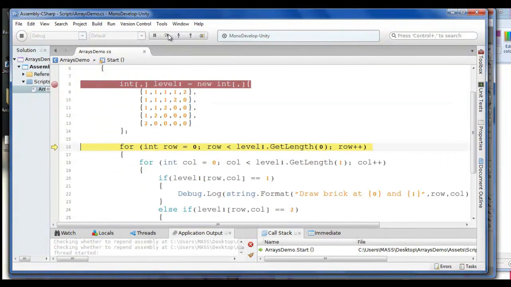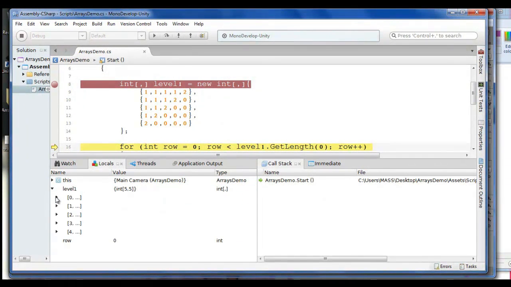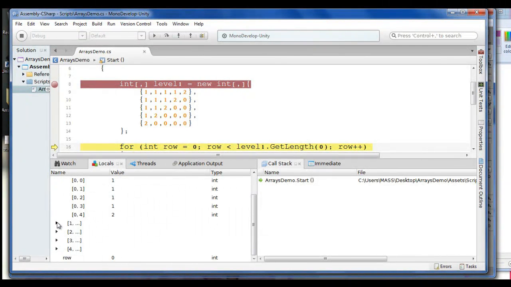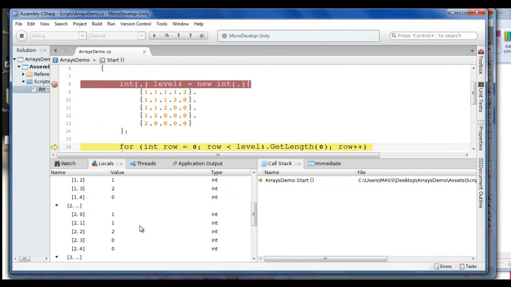So we create this level, and the level is ready over here, right? There are 5 rows and each has 5 columns. You can see that at 4, 0 it is 2, all others are zeros. In the third row we have the first cell 1, second cell 2, and all others are skipped. In the second row we have 1 1 2 0 0.